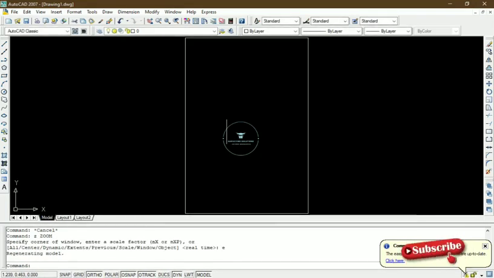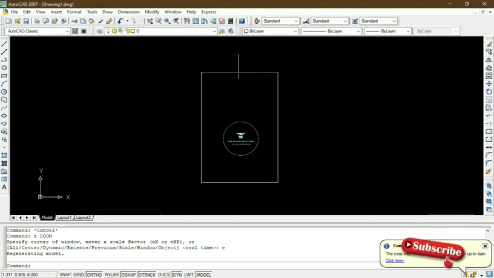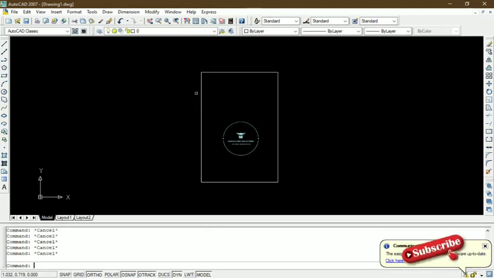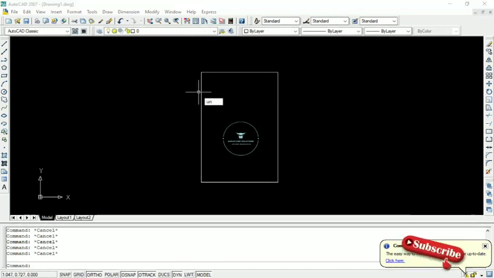Now if you try to get the dimension, you will find out that you are having 0.508 and 0.762 as against what we had, 20 by 30 inches. So to also confirm that the unit has been changed, let's also check the unit. So UN, you press enter.